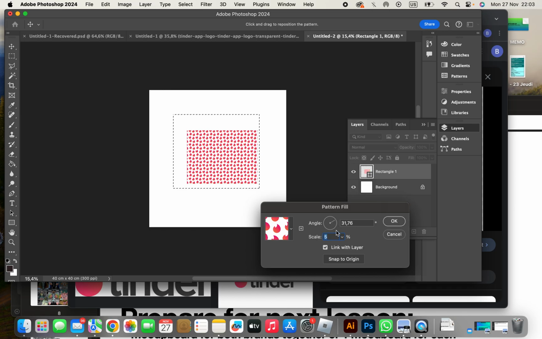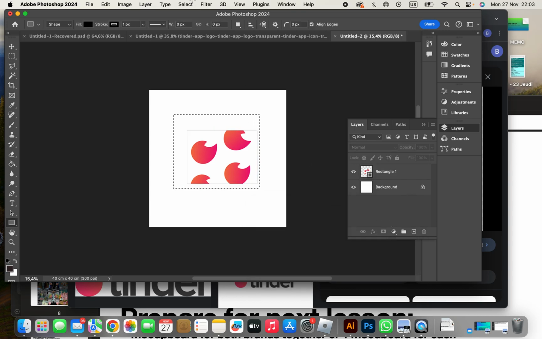Also, you can change the direction of your pattern. I'm gonna bring it a bit closer so that you can see it better. By rotating the angle, the pattern will be placed differently, and that's it. Here you go. You're welcome.